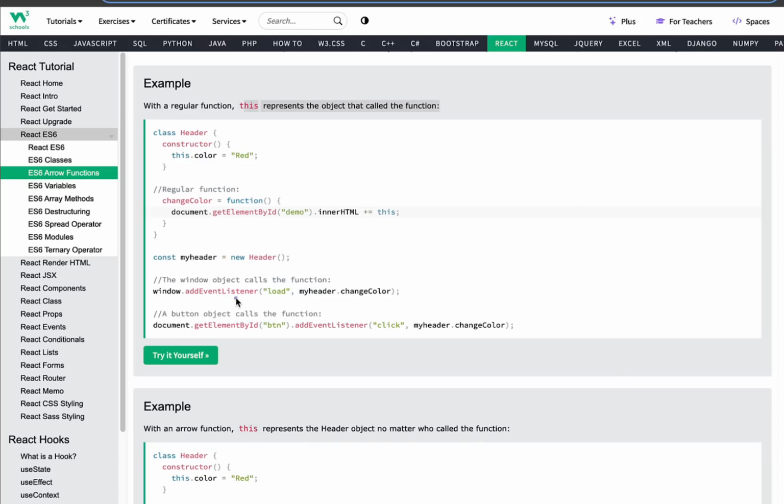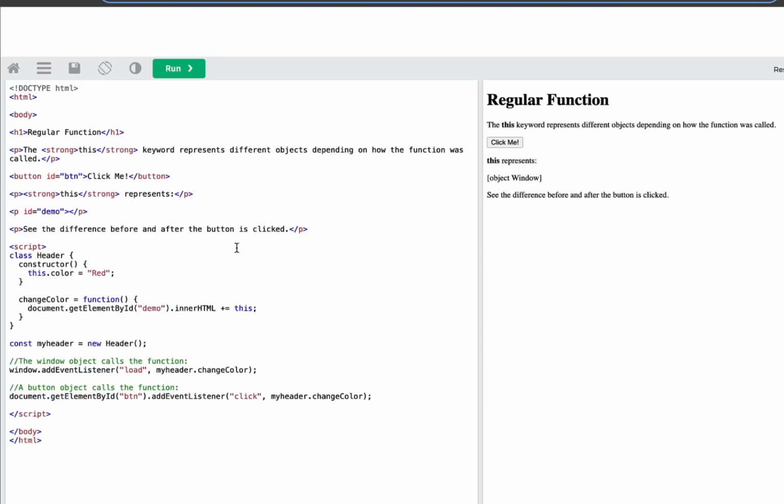Then we say window.addEventListener, on the load event, call myHeader.changeColor. Okay, so we need to see when the color has been changed. A button object calls the function, meaning document.getElementById button, addEventListener click, myHeader.changeColor. So when I click on the button, go to this object, myHeader, and call this function called changeColor, this one. To view this example, we have the complete code.